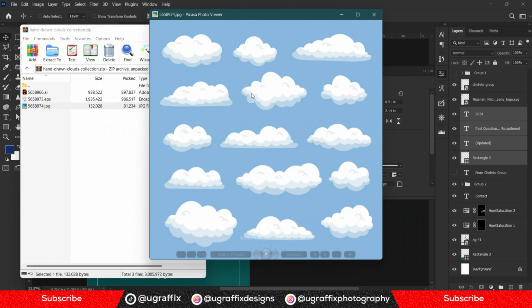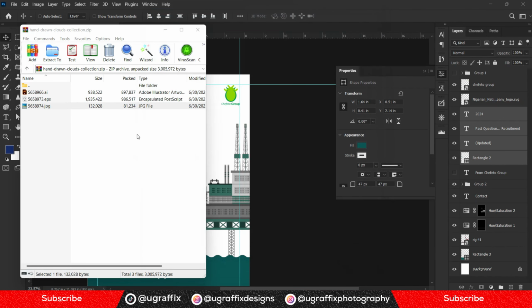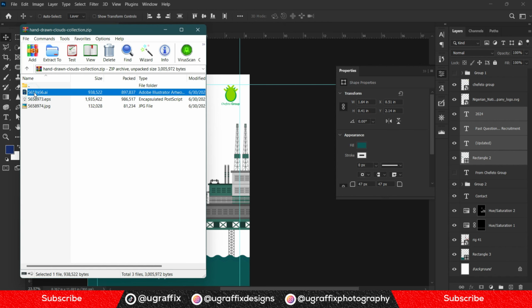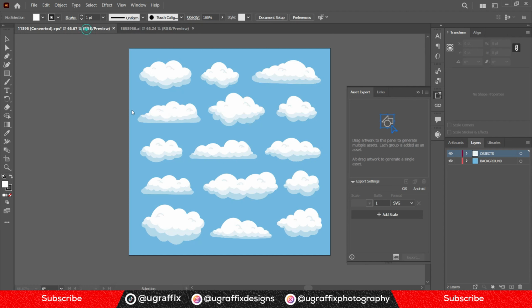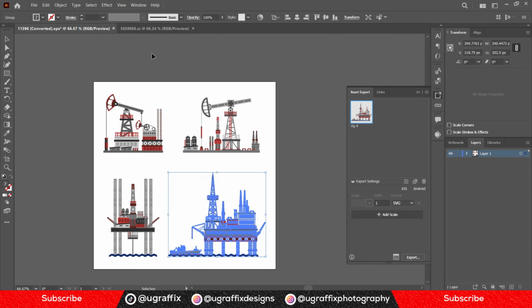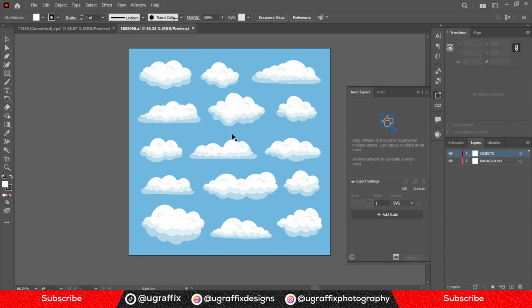So I found this cloud vector which I love, and it has blue backgrounds. I don't need the blue backgrounds. I could just drop it here, get rid of the blue backgrounds, but I want to be able to move them individually. So I'll be doing something in Illustrator to separate it out from the rest. I did the same with this oil rig. I didn't show you the process. I'll be showing you the process with this one.